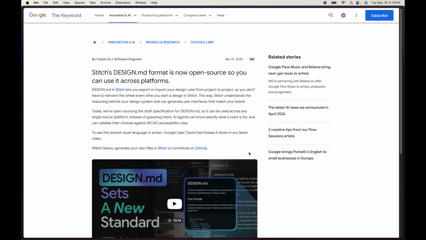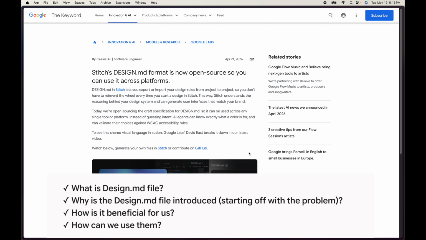In this video we're taking a look into the implementation of Design.md files for generative UI design orchestration with AI. Here we'll go into topics like what is a Design.md file, why was the Design.md file introduced, starting off with the problem, how is it beneficial for us, and how can we use them in our design workflow.